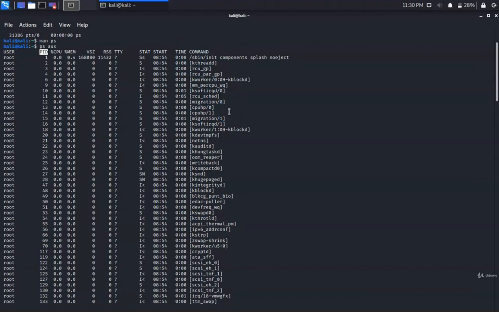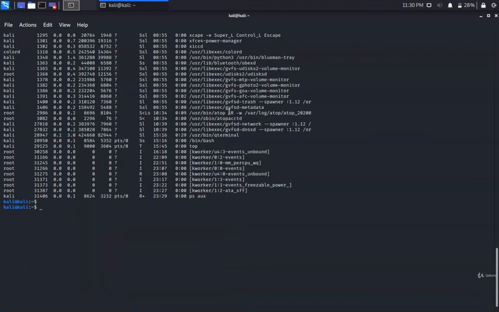So this is the process viewer in an extended way, but the ps aux command is not sufficient for having much deeper information about the tasks and background jobs running inside any Linux system, and hence we have another command. The other command is the top command.